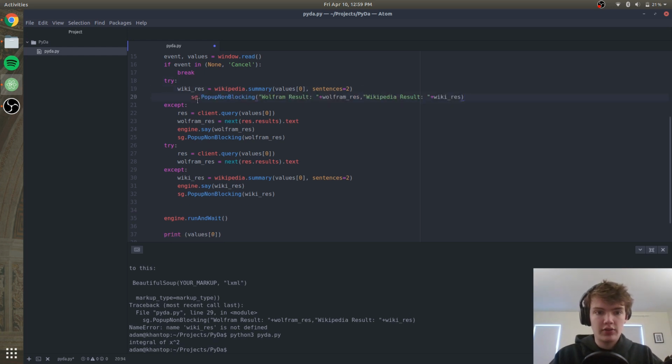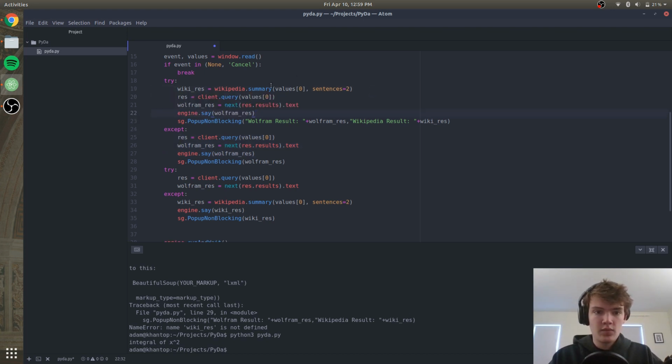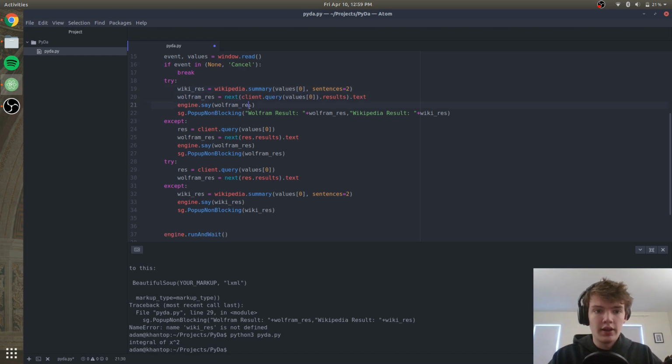So try WikiRes, and then also try the Wolfram res. Oh, let me make this code a little bit simpler so we know that we're talking about WolframAlpha. Just do this. And then engine.say just the Wolfram, and then have the Wikipedia and the Wolfram come up.